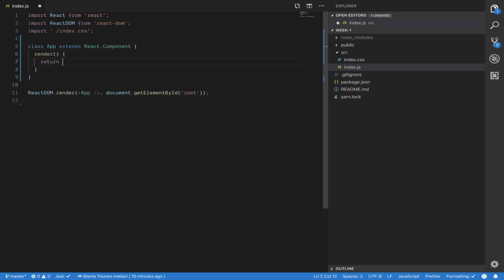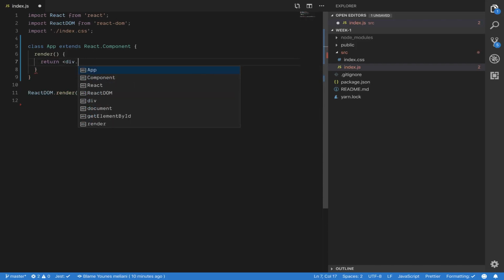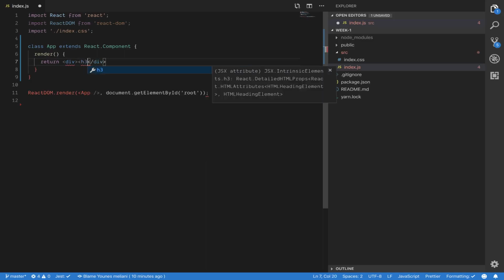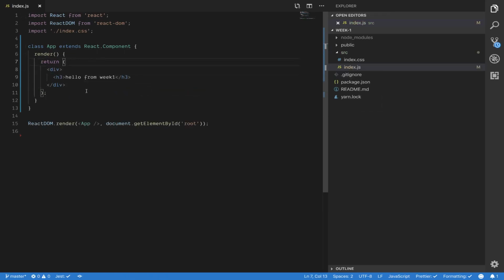I think it's ideal to put it after the constructor, but it depends. It's more of a style. Usually you only have one component per file. It's allowed to have more, but a good practice is to only have one component per file. So I will have a div and inside it an h3: Hello from week 1. So this is what I have in index.js.